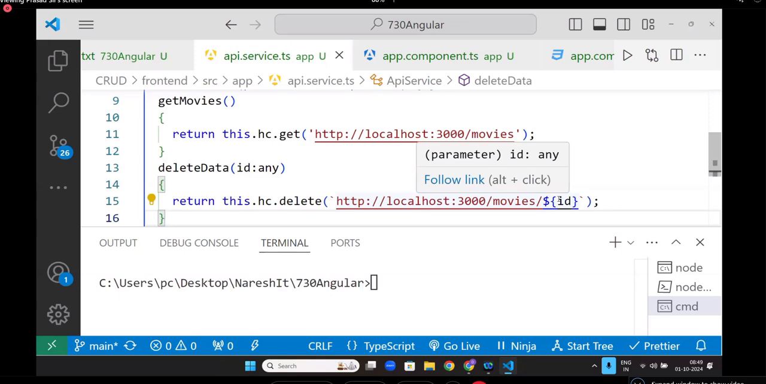If you don't give that dollar brackets, automatically it will come as ID only, like a string. Okay, that's why you have to put backticks and you have to put dollar. This one is called template literal. In JavaScript it will be available now.